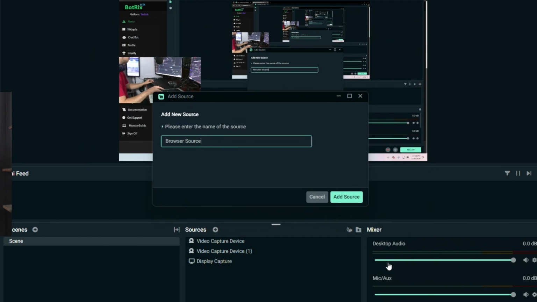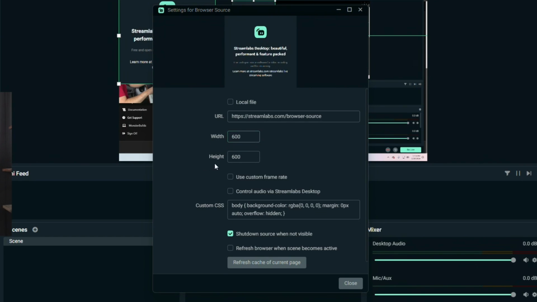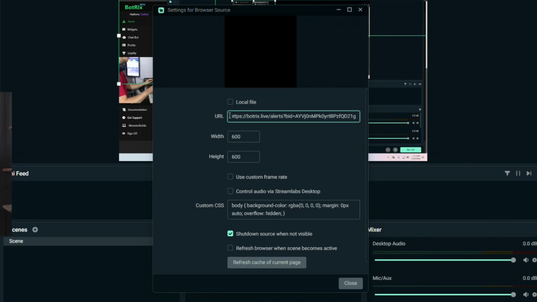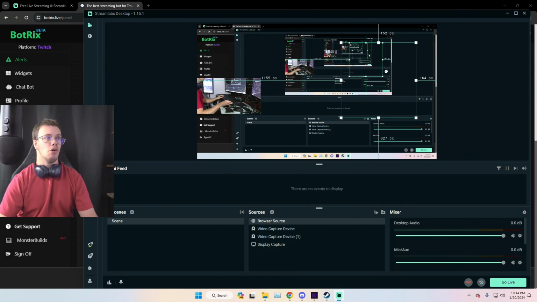We're going to click add browser source and go through the process, and what we want to do is make sure the width is 600 and the actual height is 600, and then we want to take that link we copied and delete all that, and then Control V or just paste that in there. And with that though, our alerts are now added into OBS.